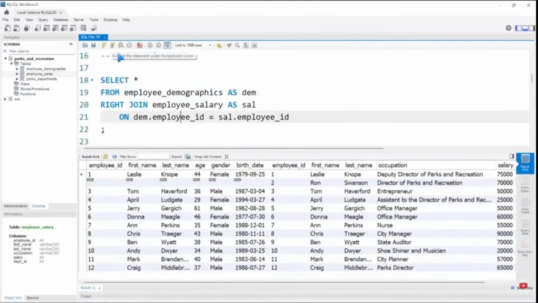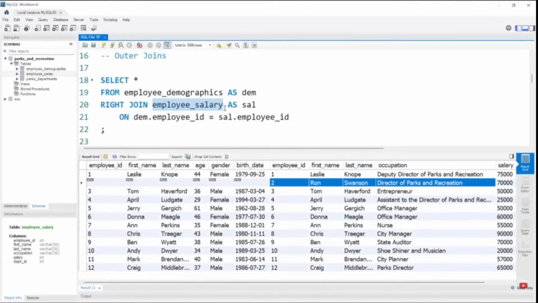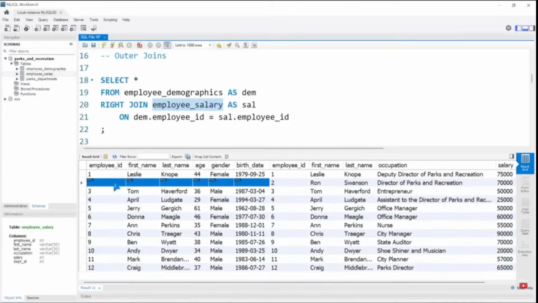So now it looks a little bit different. Now we're taking everything from the employee salary. So we're taking Ron Swanson, but if there is not a match, it will still populate that row, but it'll have all nulls in it. Then any of the information that is overlapping or the same, it will bring over. So employee ID is matched to employee ID 1. Then we'll bring all that information over from the left table.